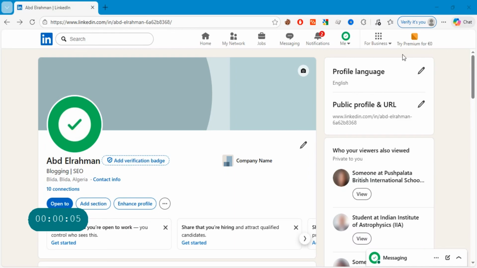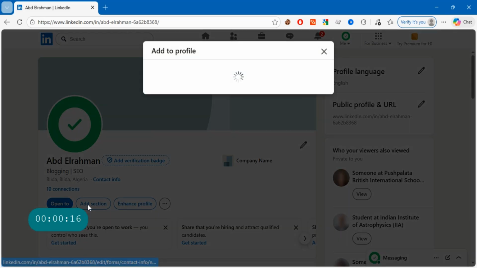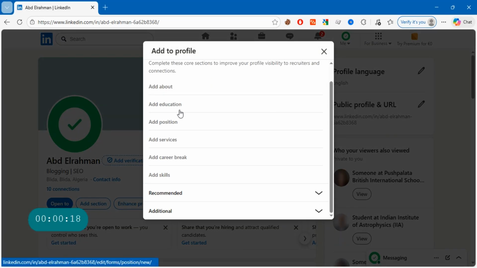How to add bio in LinkedIn, and how to add link in bio in LinkedIn. Once you're in your LinkedIn, go to your profile by clicking here and then clicking View Profile. Next, click on Add Section and then Add About.